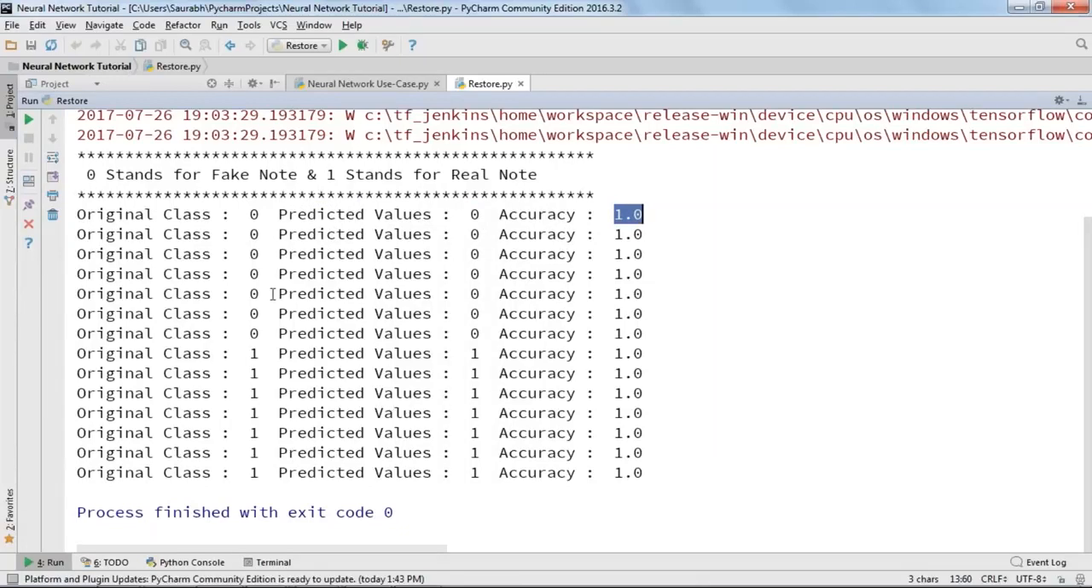Fine guys, so this is how we basically implement the use case that we saw in the beginning. If you have any questions or doubts, just go ahead and ask me. Any questions guys?